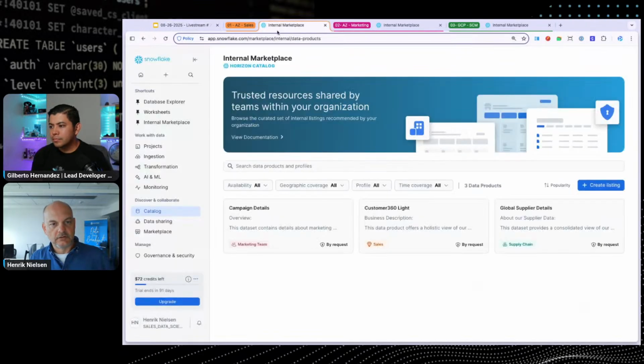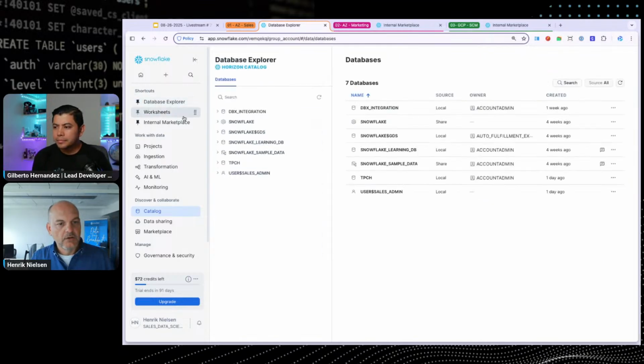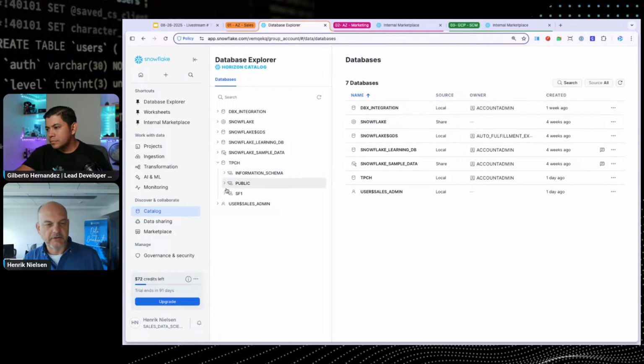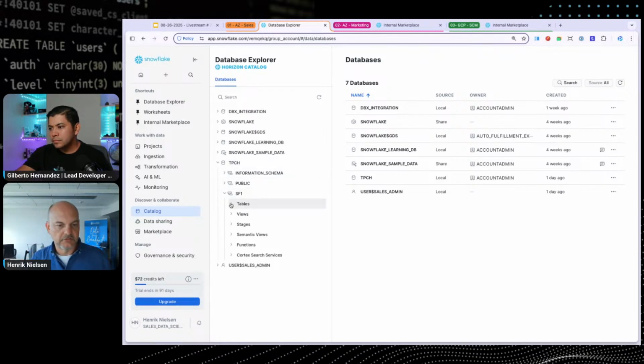If we go to the sales team, you'll see it's already logged in and everything is open here. What I have is a database called TPCH. This is some benchmark data that we're using directly as an example here.